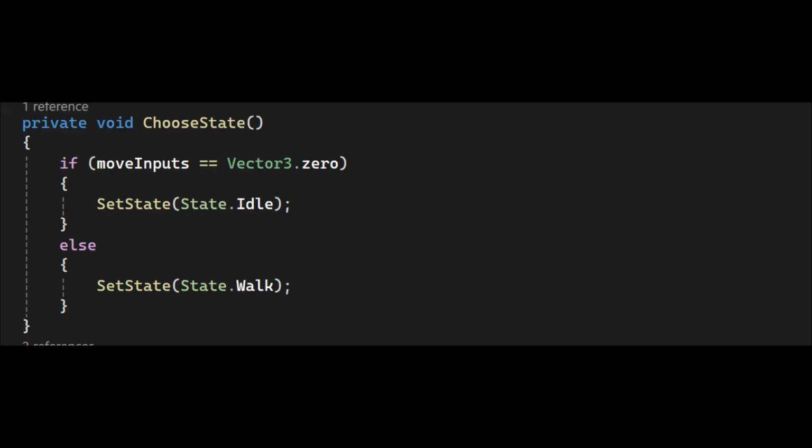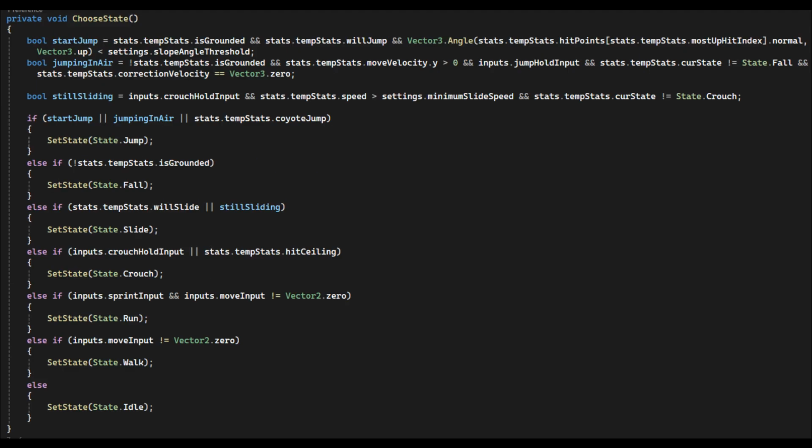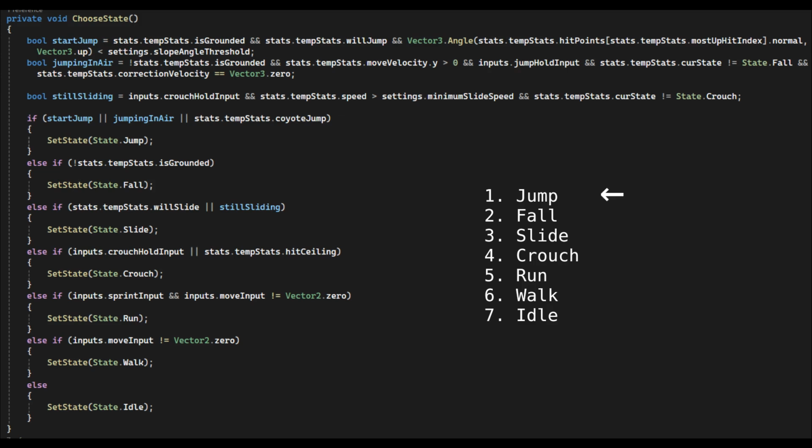For a more scaled example, this is my choose state method in one of my prototypes. As you build, this if-else statement naturally creates a priority. At runtime, the method will go down the chain until one of them is true at that given frame, ensuring exactly one state is set each frame.